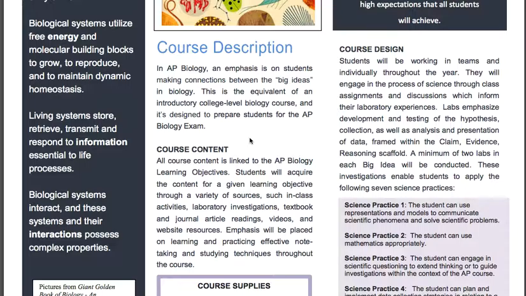On the right hand here is our course design. Students will be working in teams and individually throughout the year. So you can expect kind of a mix-up of group work and individual work. We'll be having lots of discussions in class, which help to get you ready for the labs. The labs are going to be ending up as a claim, evidence, reasoning scaffold, which we'll talk about more in class, but basically it helps the students to begin to understand what it means to make a scientific argument.